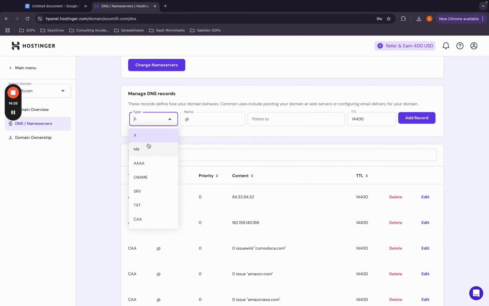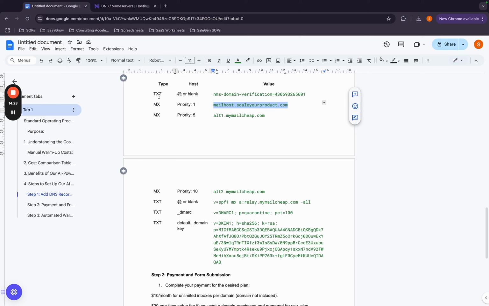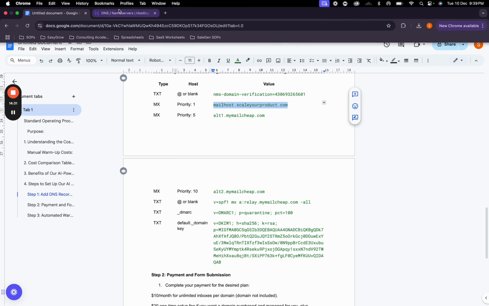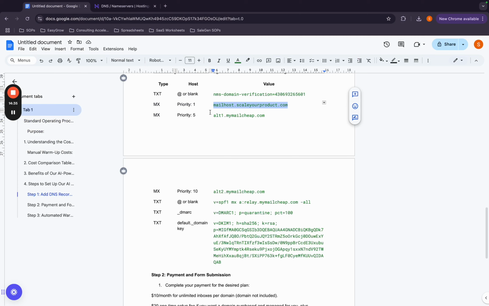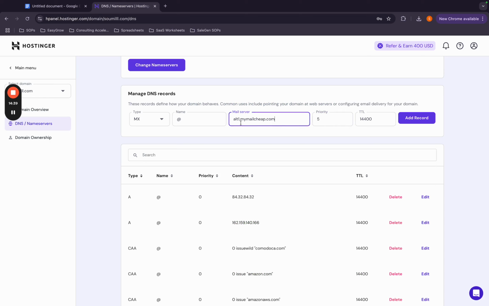Once that is done, we once again come down, and from the drop down arrow, the next type of record is once again MX. So we select MX as it says over here. The priority over here is going to be 5, so we change it to 5, and we simply copy paste this, paste it over here in mail server, and click on add record.